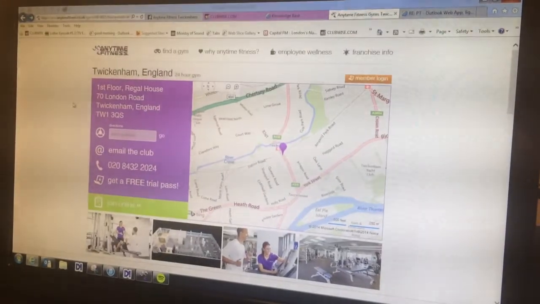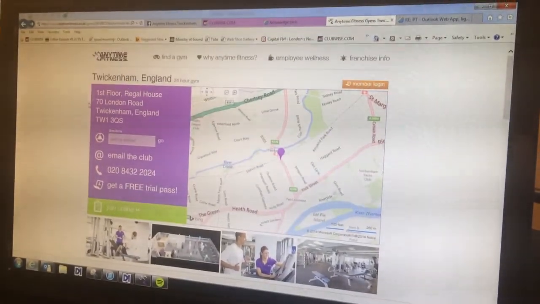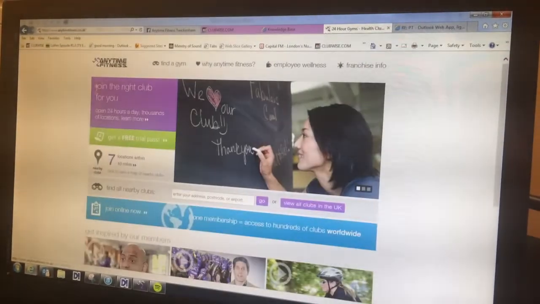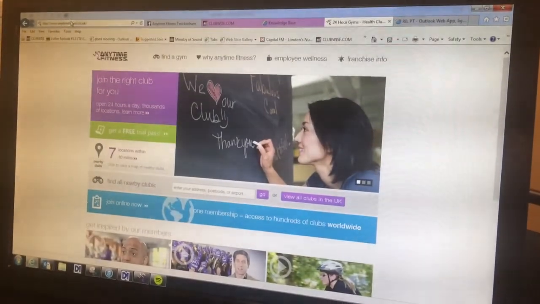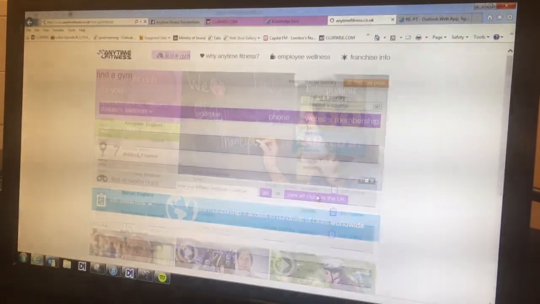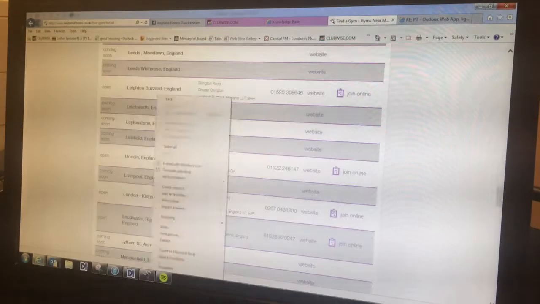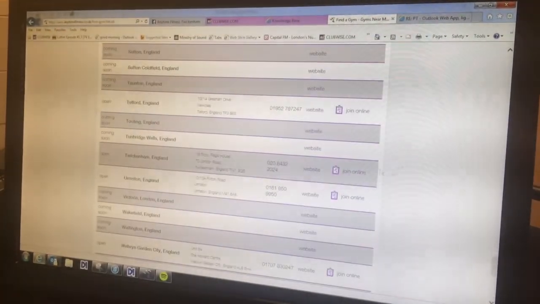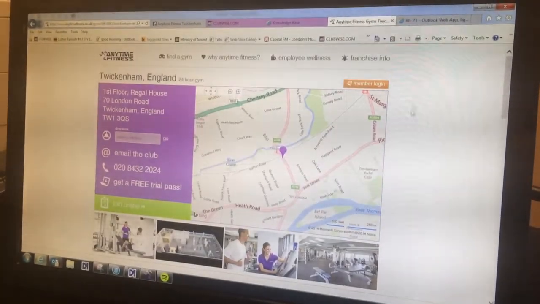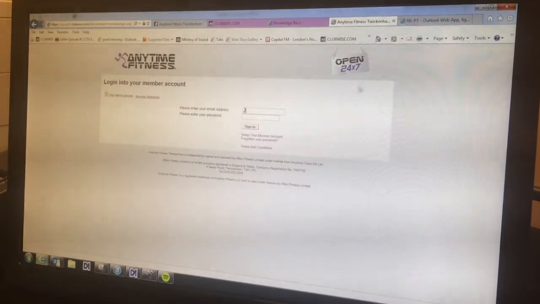Exciting news about classes, but for those of you who aren't sure how to book yourself in, all you've got to do is go to the Anytime Fitness website, so that's anytimefitness.co.uk. From the homepage, view all clubs in the UK, scroll down till you get to Twickenham. Okay, go to the Twickenham specific website. From the Twickenham website, you can then log in to your online account.